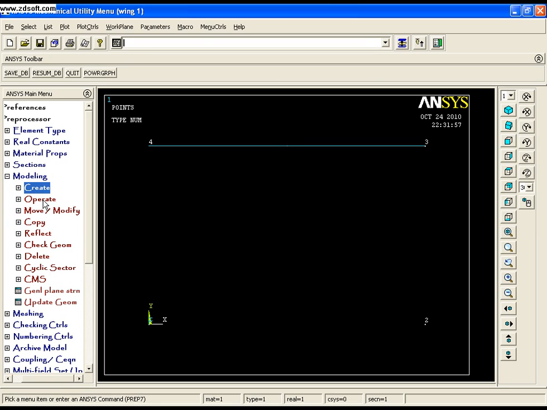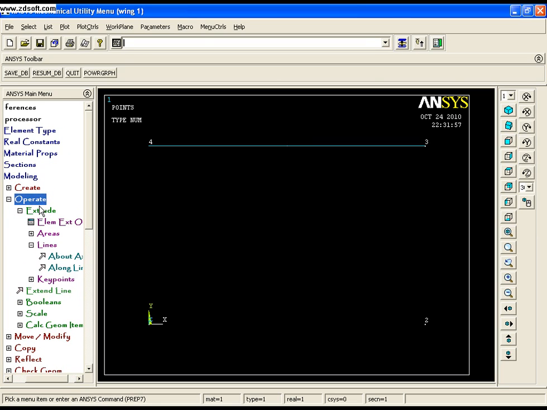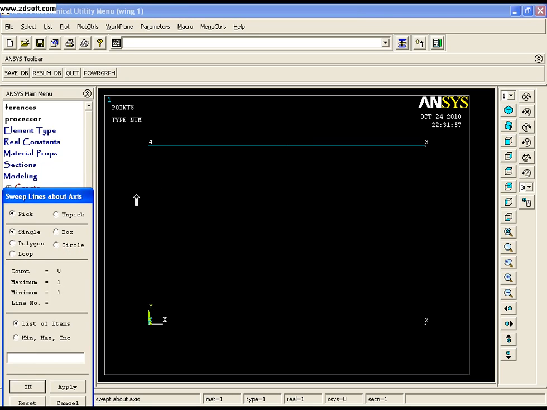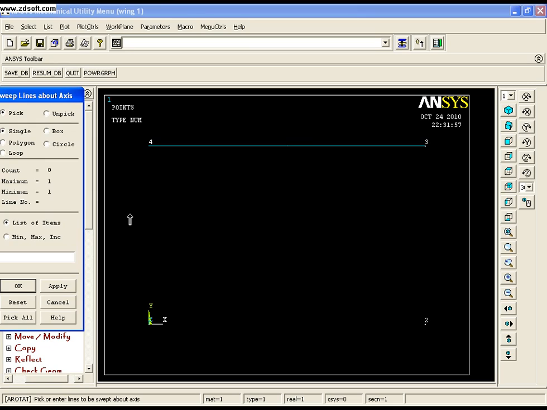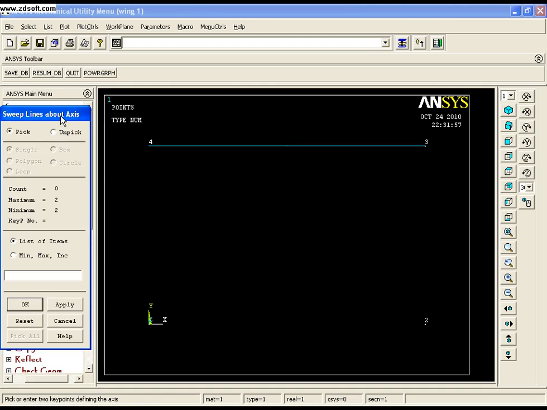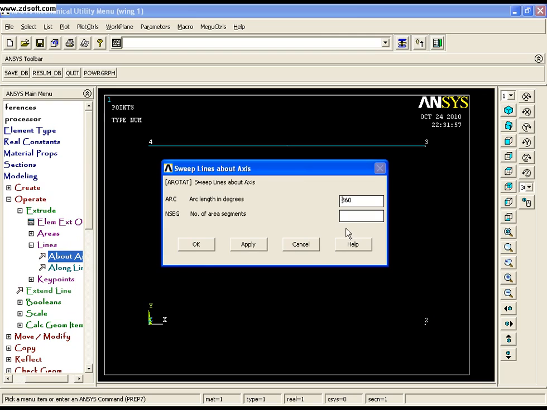So, to create a cylinder, go to operations, extrude lines about axis. It is asking to pick the line to be swept about the axis, that is this line. Say OK. And it is asking the two key points on the axis about which the line must be swept, that is 1 and 2. Say OK. Here the arc length in degrees, that is 360 degrees. As we are modeling the total cylinder, it must be 360 itself.